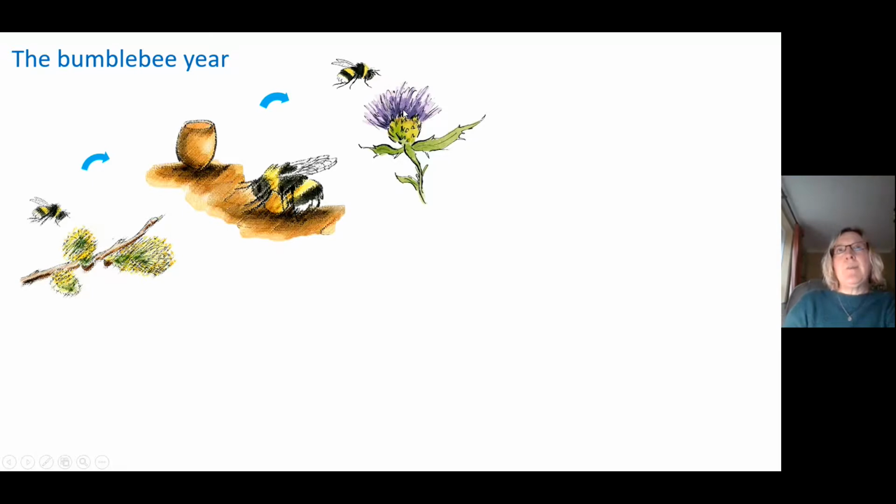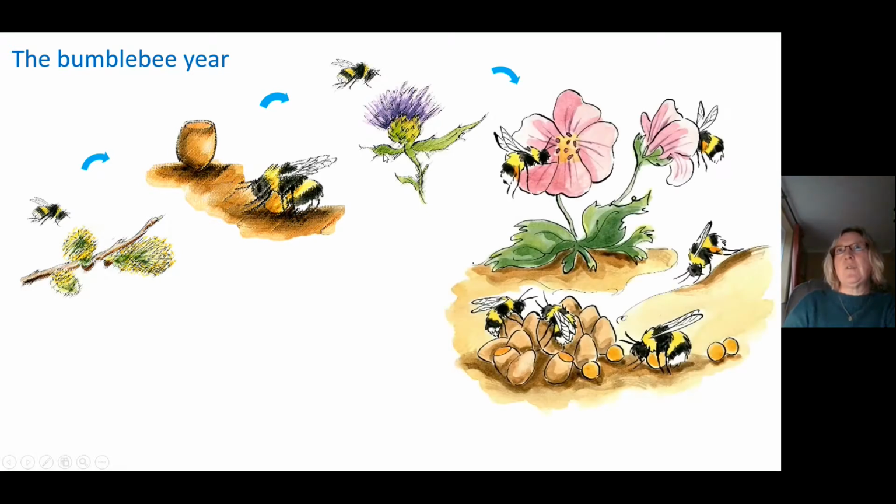And then her first batch of workers will hatch as grubs and eat the pollen and nectar she's provided. And eventually, after a couple of weeks or so, they will pupate, and eventually the adult worker bees will emerge from their cocoons, and these will all be female. So these will be the queen's daughters.